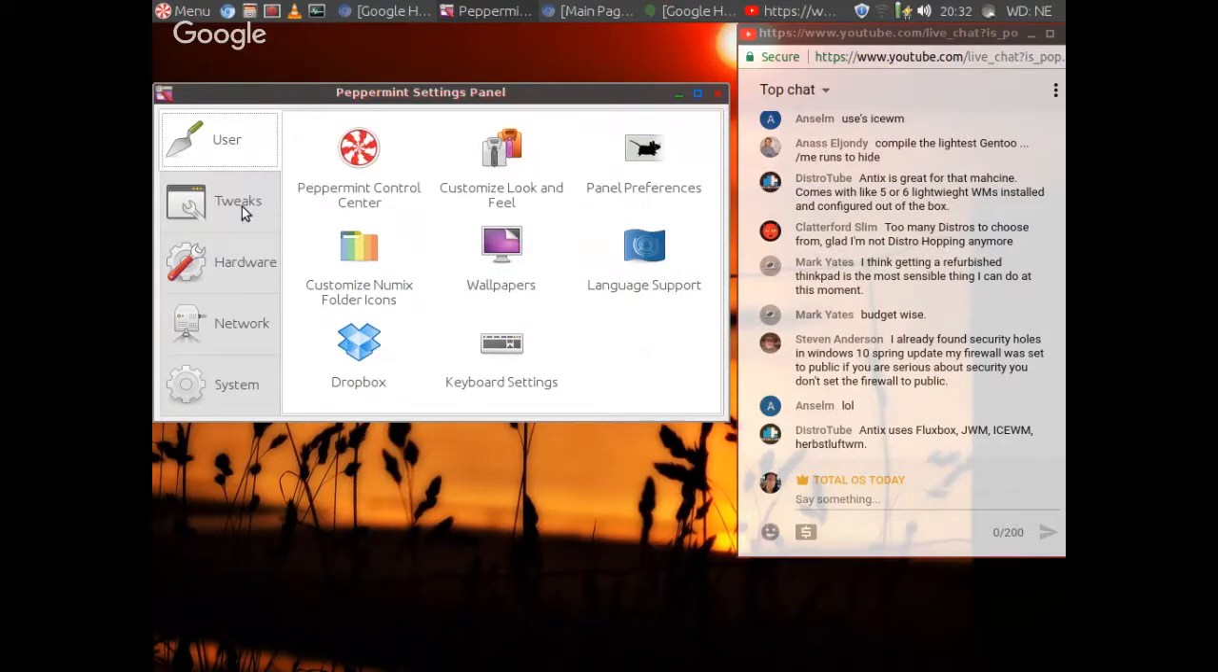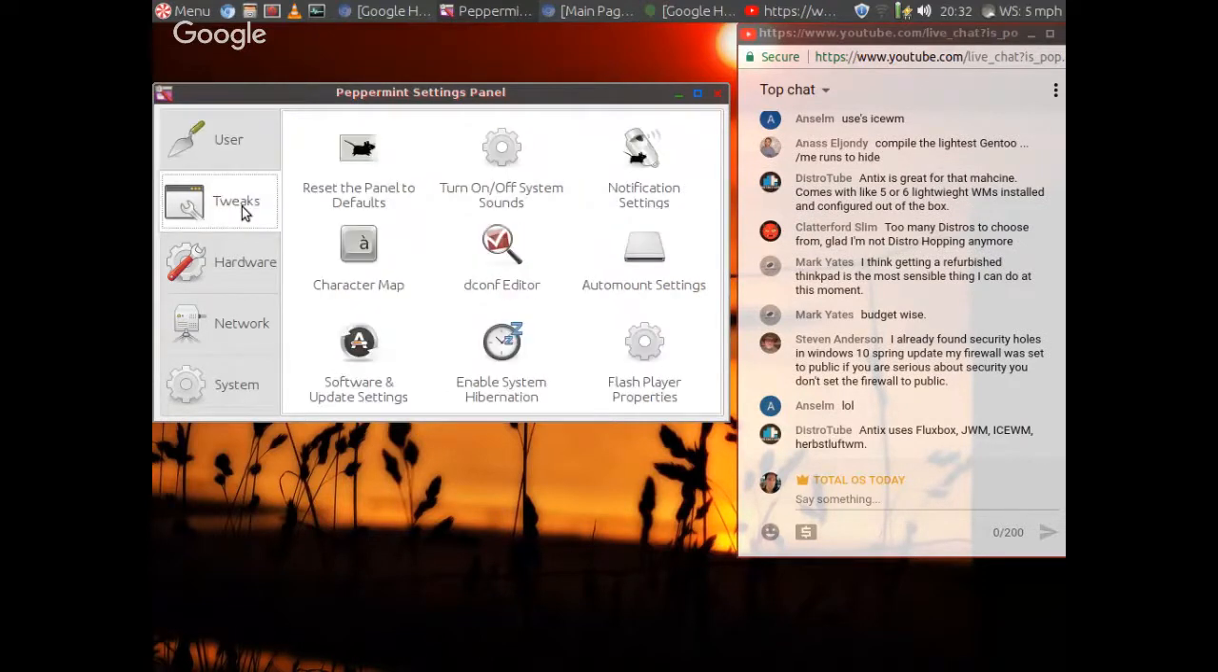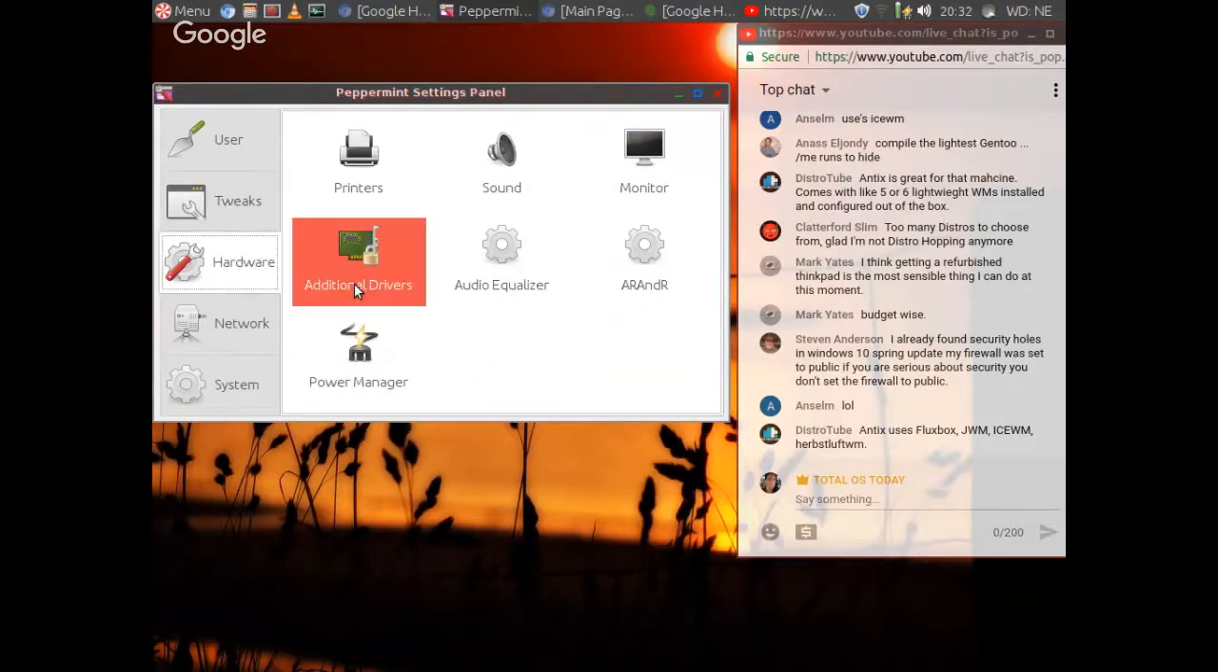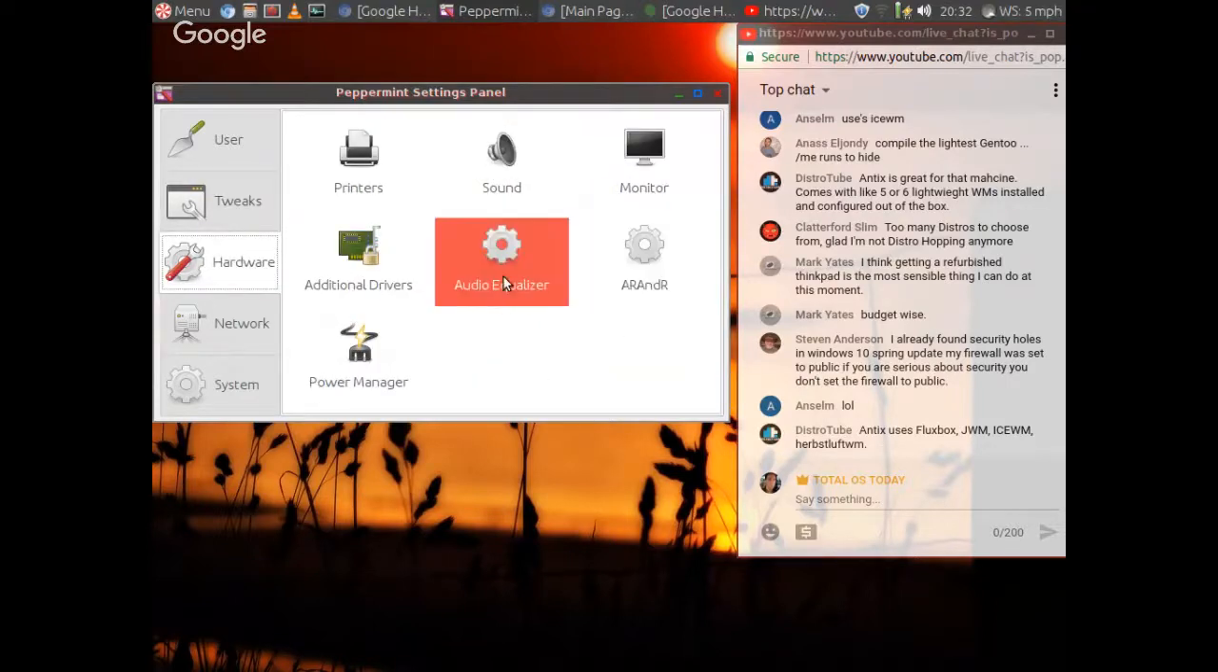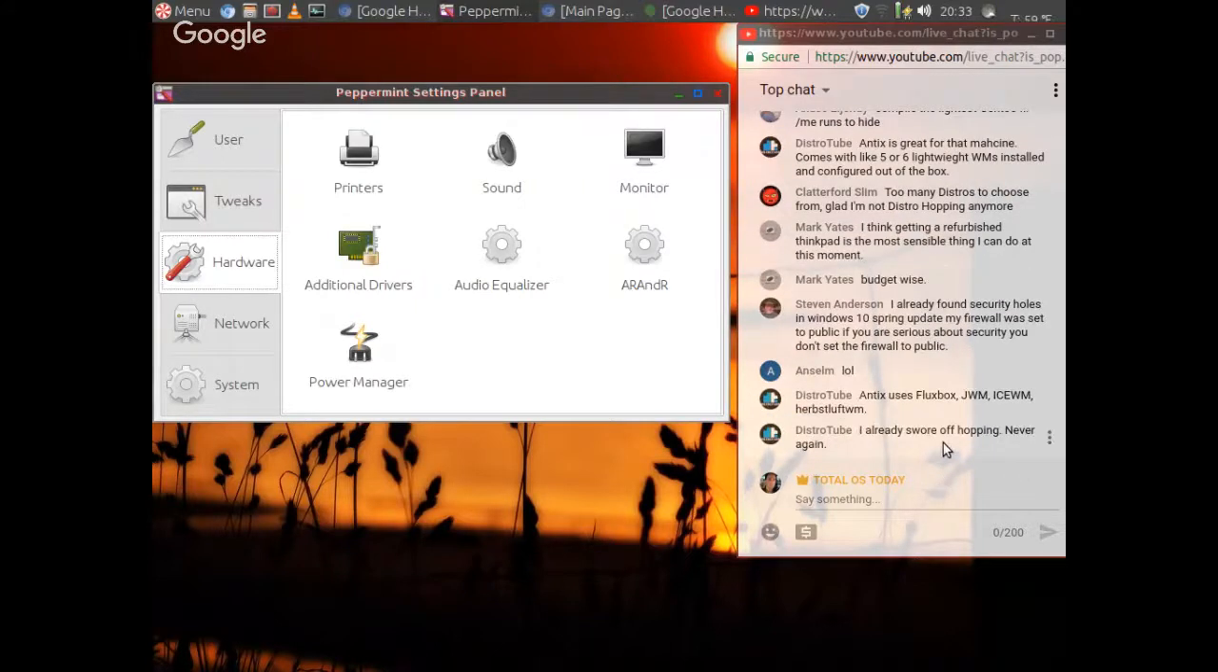Tweaks. Let's check tweaks. Notification character. Hardware. Interesting to have an audio equalizer, something I would never use. I have messed with Fluxbox in the past. It's pretty fast.